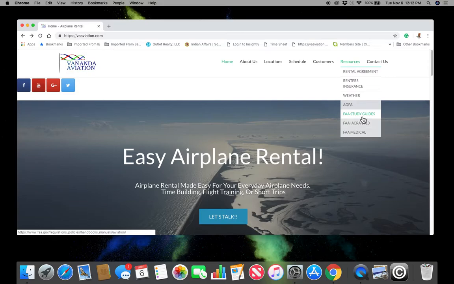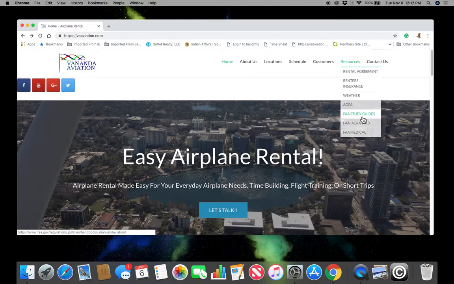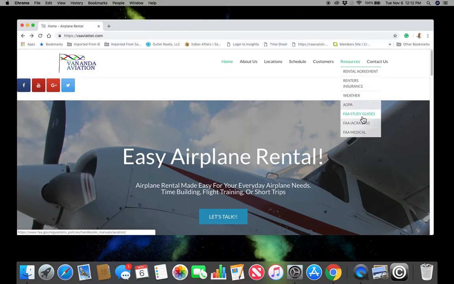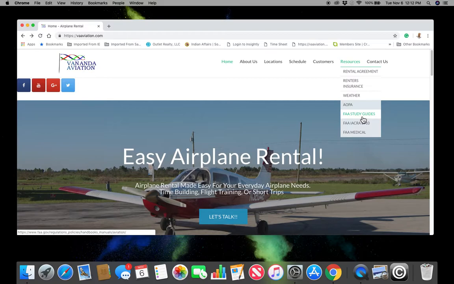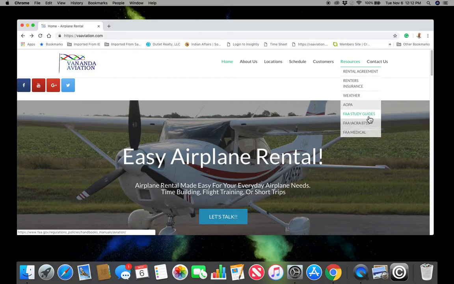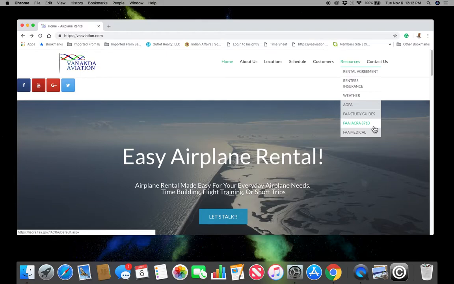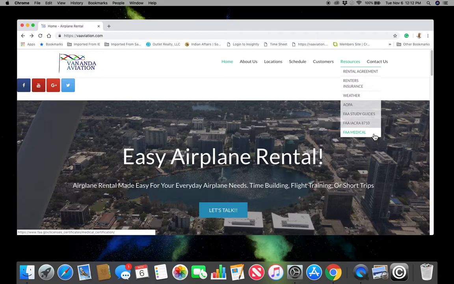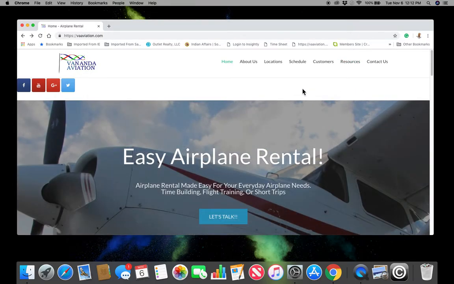FAA study guides. This is nice. Students can get different handbooks like the Pilot's Handbook of Aeronautical Knowledge, and systems for pilots, things like that, and advanced avionics, so forth and so on. So that has a wealth of information as well and helps save the student just a little bit of money too. And then you have a direct link here for the IACRA 8710 and also FAA medical for them to go find an examiner or get their medical certificate and things like that done.